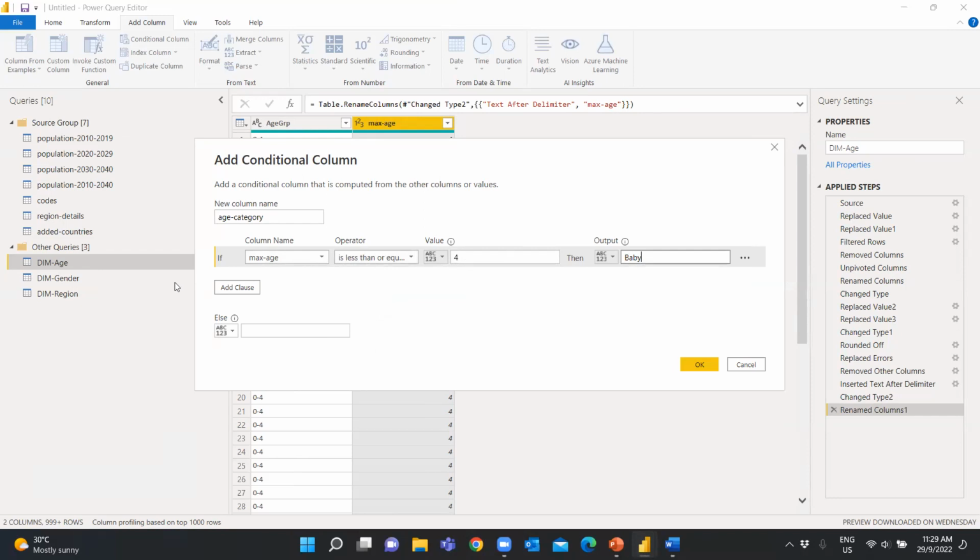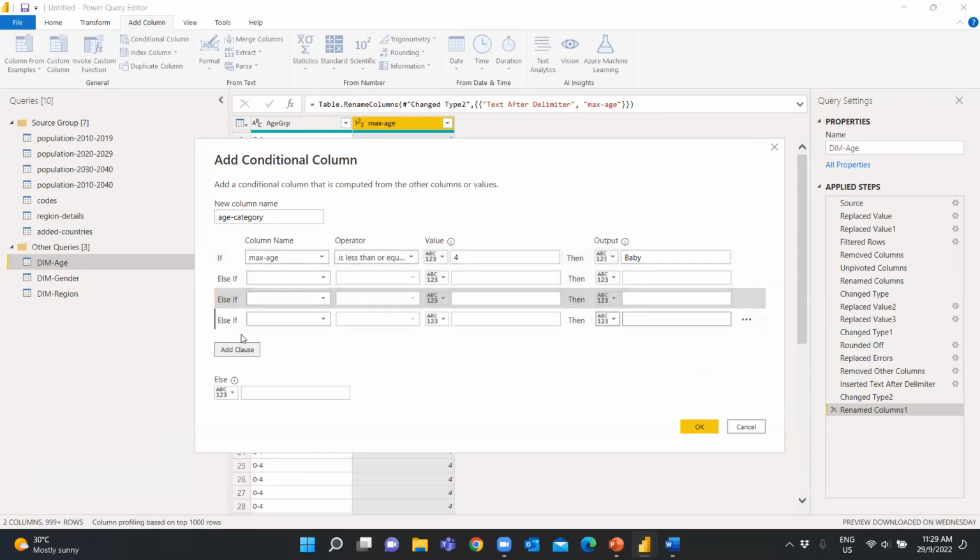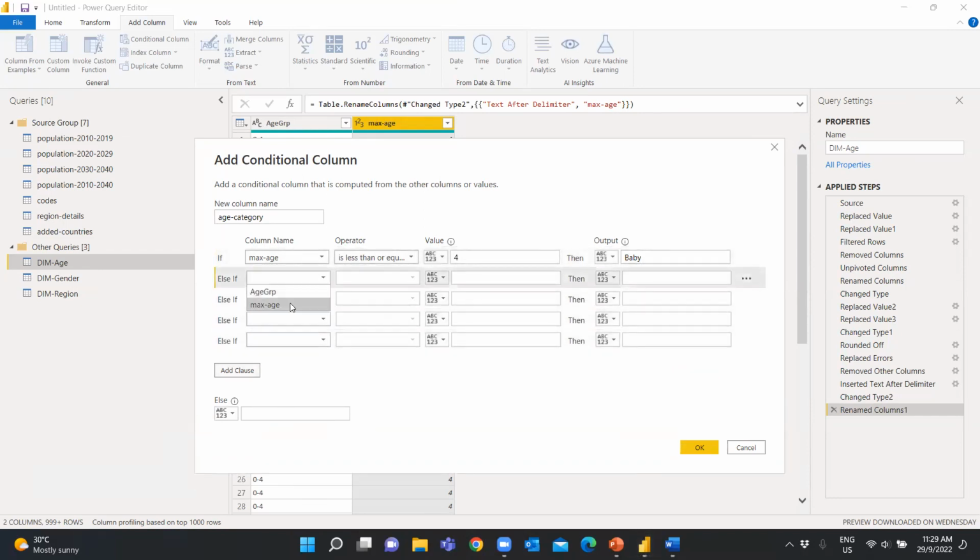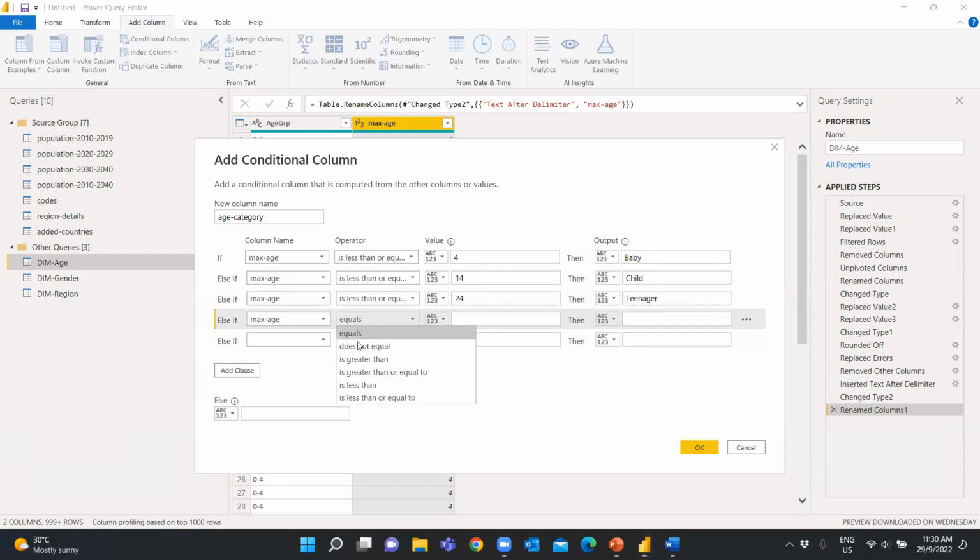Okay, let's add more conditions. I'll add a few more. Now, if max age is less than or equal to, let's say, 14, give it child. The same thing, less than or equal to, say, 24, give it teenager. And if the max age is less than or equal to 34, give it adult, young adult.